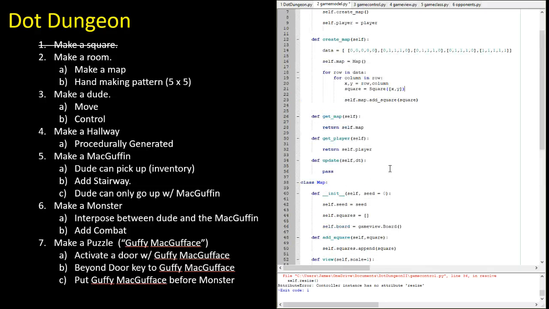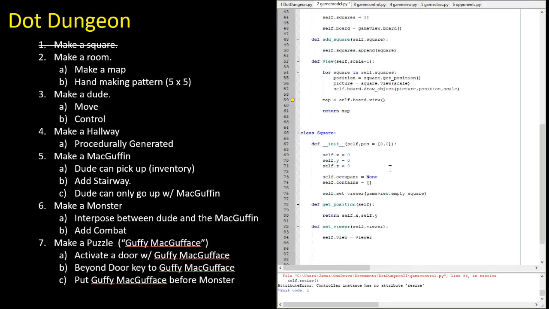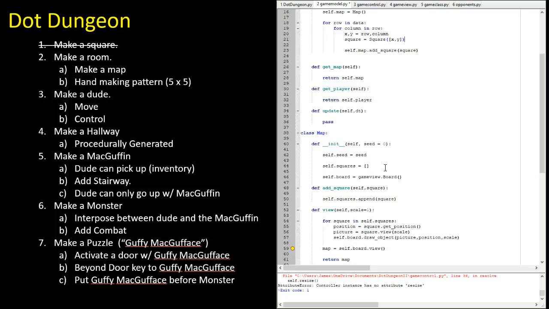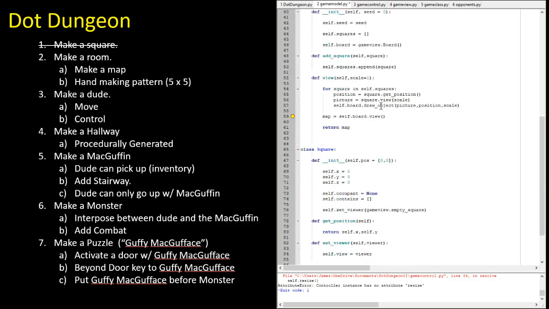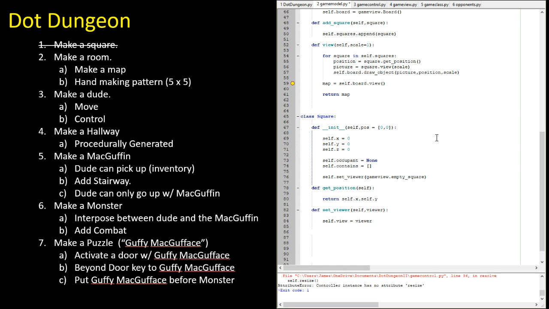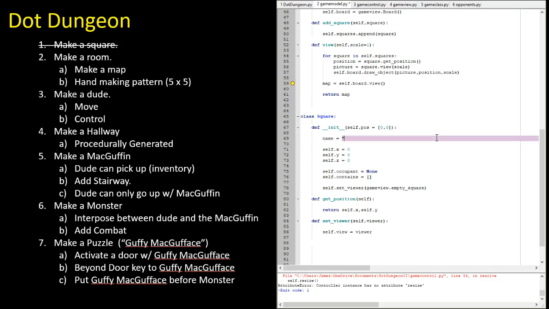I'm not sure what I should do. I want to show the difference between the two types of squares. We don't really need two types of squares right now. Well, the other option is to actually do something like give these a name.